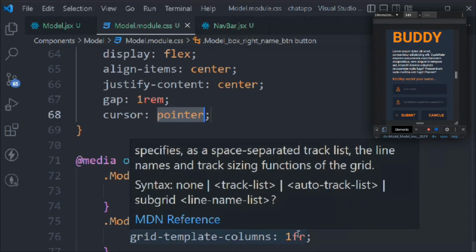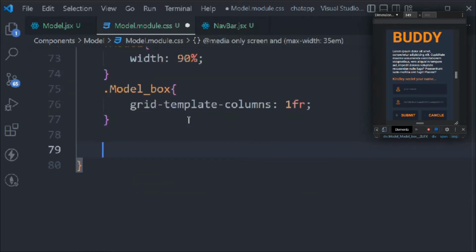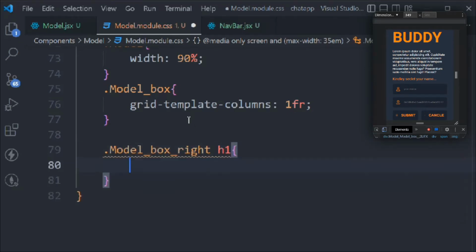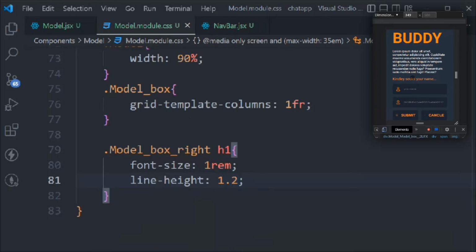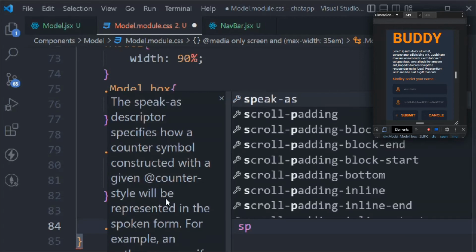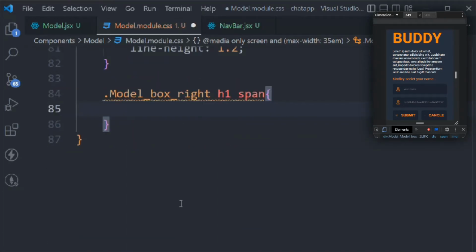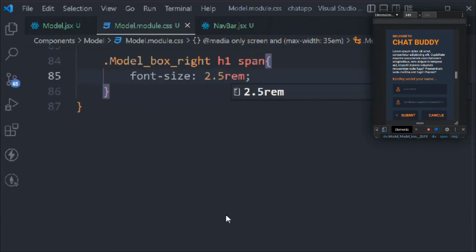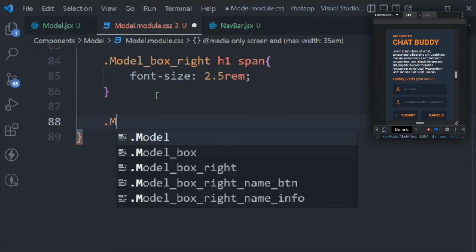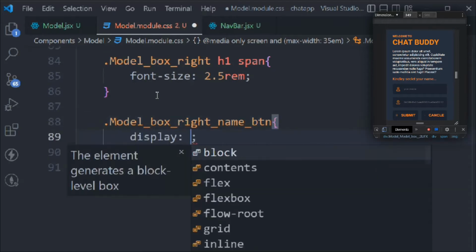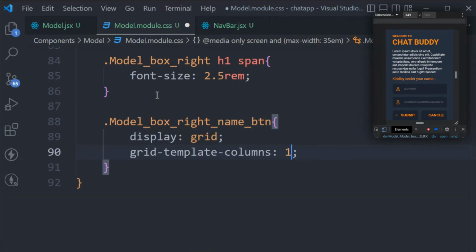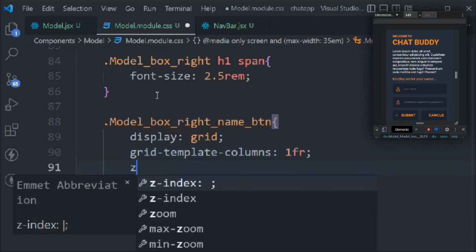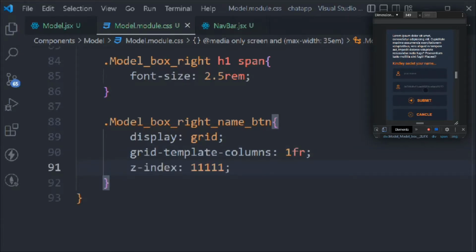Okay, now we have to work on the media query. So we'll target the modal box right h1, and we'll say font size is going to be 1rem, line height is going to be 1.2rem. Modal box right h1 span, and this will become, let's say, font size is going to be 2.5rem. That is smaller. Beautiful. And we'll target the name button. Display is going to be grid column 1fr, z-index highest. Okay, that looks pretty good.